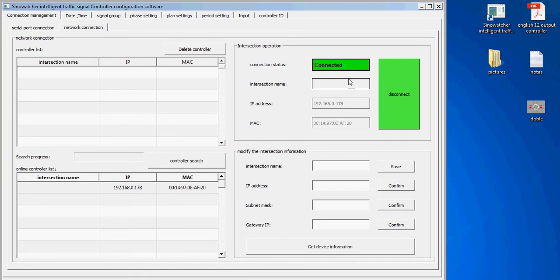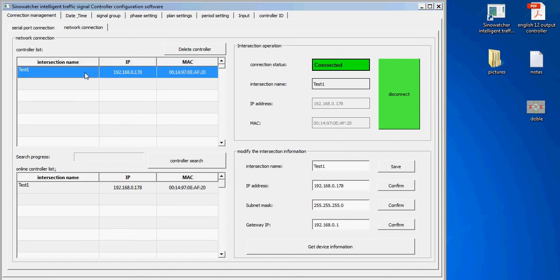Once you get connected to the controller, you can modify the intersection name for this controller. You can change the IP address, the subnet mask, the gateway IP, and after making all the changes required, just press save. This login information will be saved in this area, in this table, to allow easy communication with many devices in this same network.